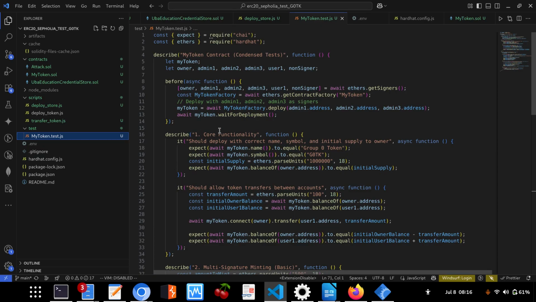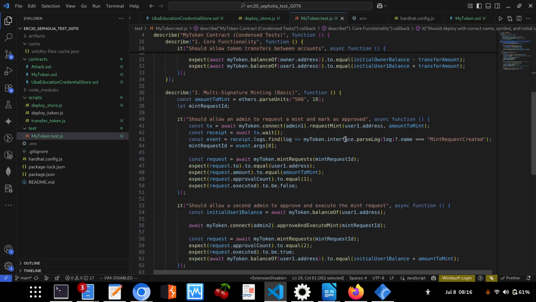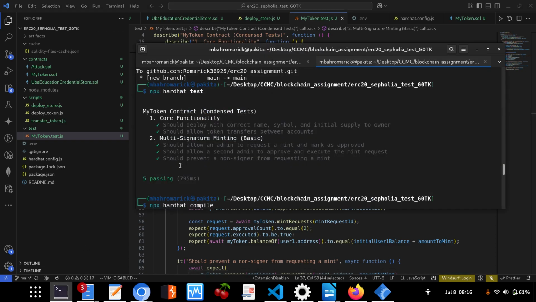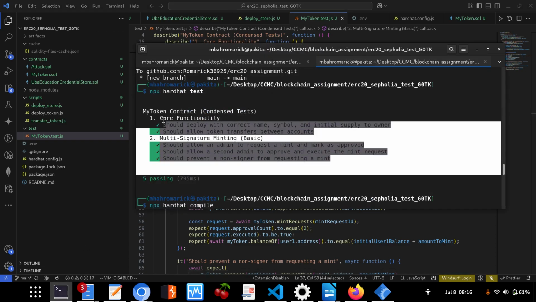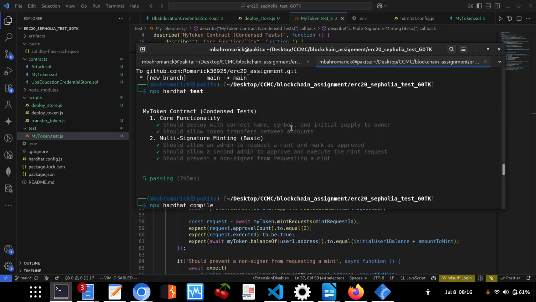It started by checking the core functionalities, that is basic transfer and receiving of tokens. It checked on multi-sign minting basics. So this was a basic script to do unit tests, and all the tests were successful. The core functionality was correct, so allow token transfer between accounts was checked, and this other test was successful.